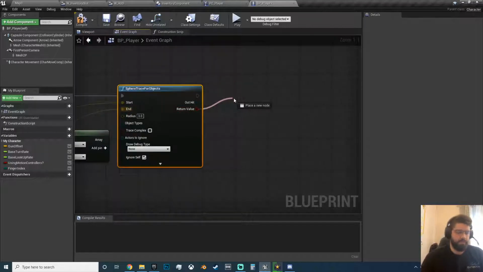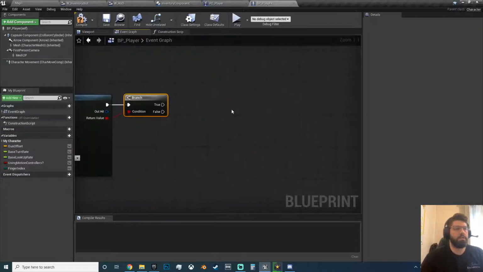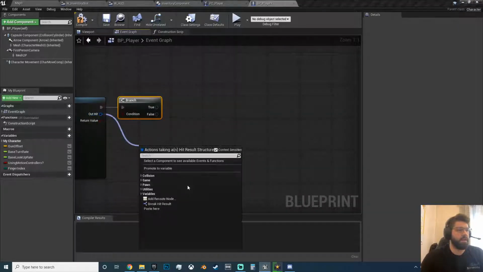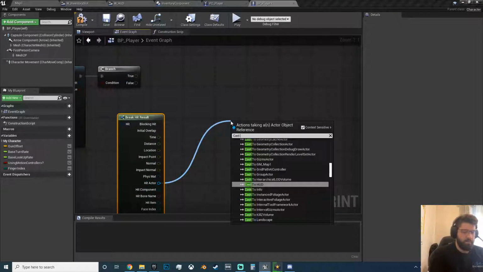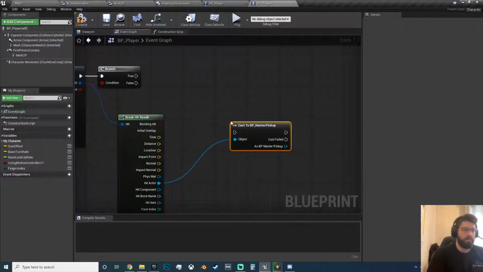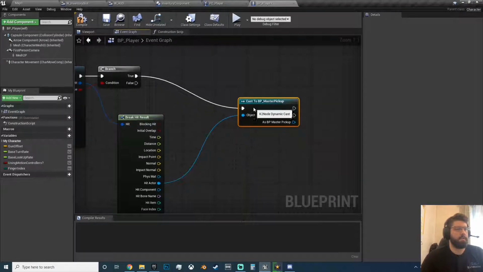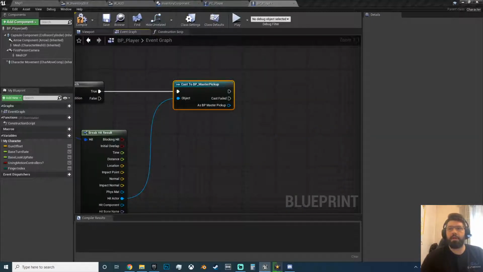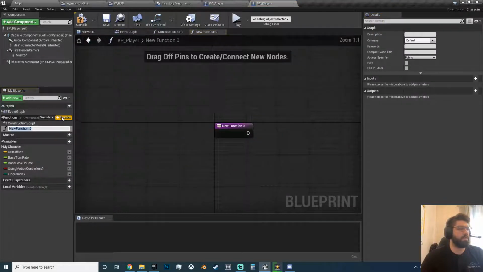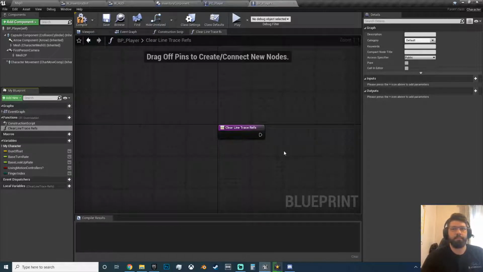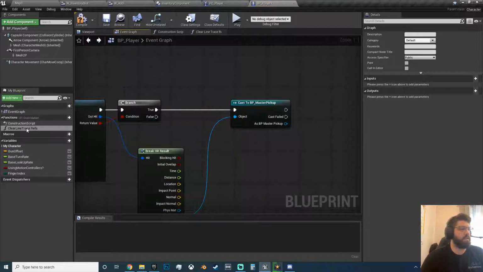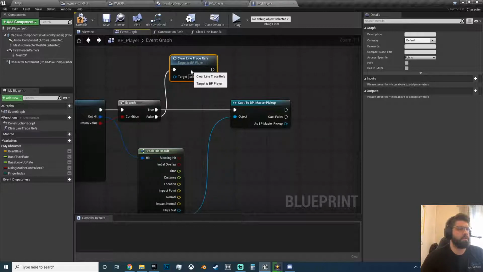So if this is returning, break the hit result, and the hit actor we can just cast to pickup like that, and I've got clear line trace references. Yeah, so we need a function, and we're going to call it clear line trace refs. We'll come back into that in a second. Just know that we need to put that up there.